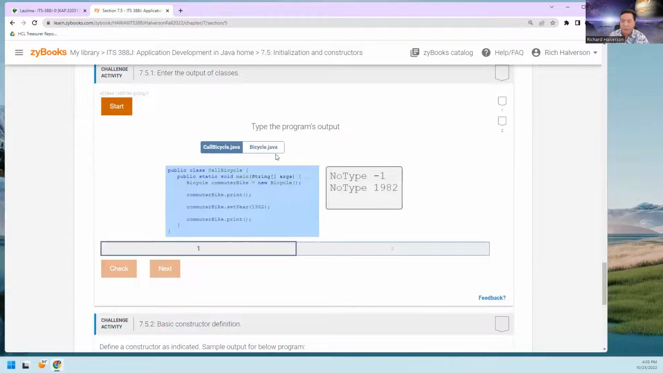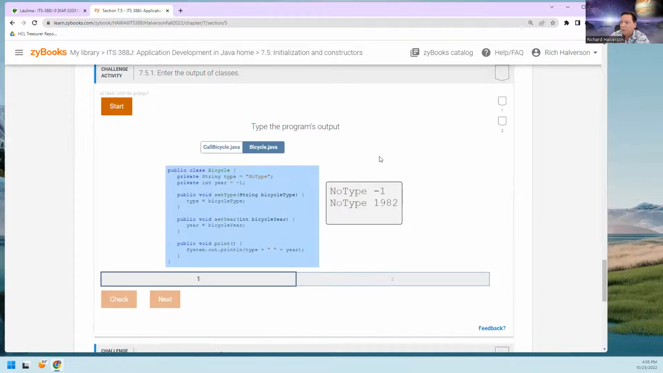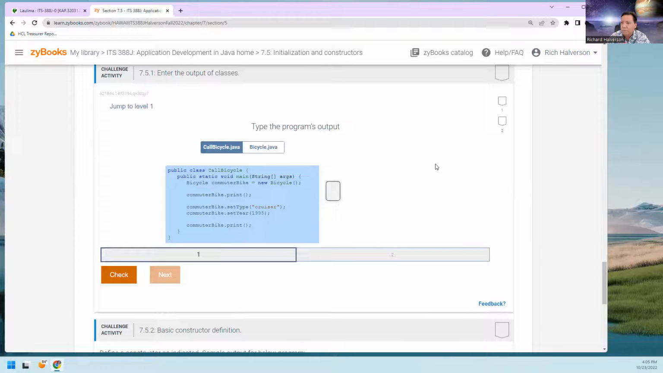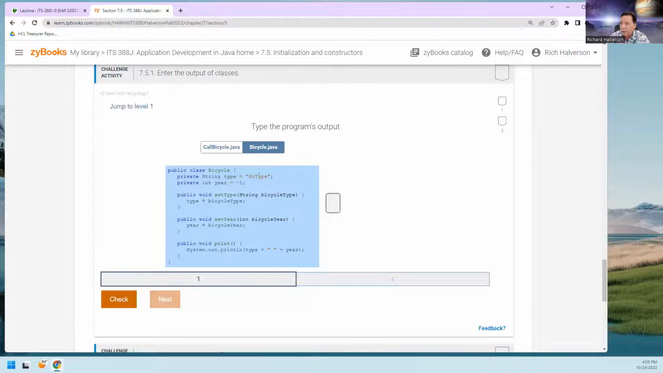All right, so we have a challenge here, and we've got a class called bicycle, and it initializes at no type and -1 for the year, and we can set the type and we can set the year, and it prints out like that. And so let's just start this. Press start, and it's no type -1, set bicycle type, bicycle year, and prints out like that.